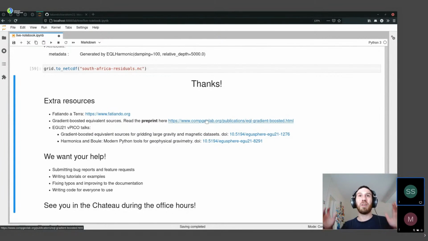So in this work, we have managed to develop a new method that allows us to fit 2 million points in a decent computer with 16 gigabytes of RAM. And if you're interested in that and you don't want to read the whole preprint, next week I'll be presenting a summary at EGU 21. So if you want to jump in there, I will be presenting that. And Leo will be presenting also a PICO talk on Harmonica and Boule. So if you are more interested in how the project works, you can go in there.